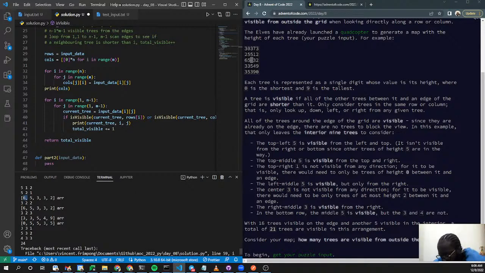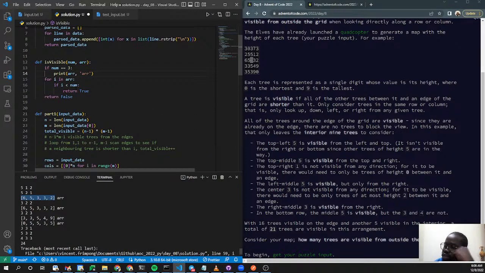Am I selecting the wrong row or column? Let's see. 65332. It enters right away. 65332. Right, so this logic is clearly flawed. What I really need to check is see if all the numbers to the right are less than it, and all the numbers to the left are less than it.